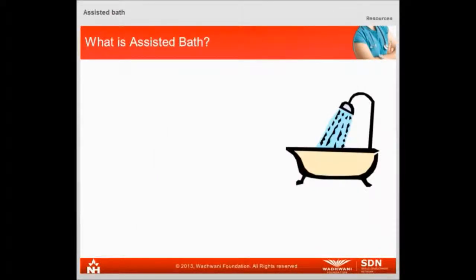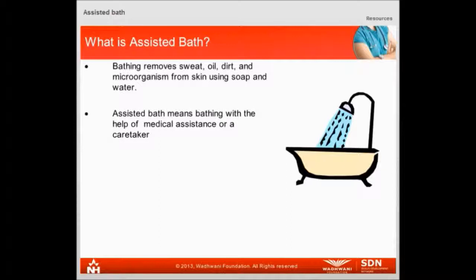Let us understand what assisted bath is. Bathing removes sweat, oil, dirt, and microorganisms from the skin using soap and water. Assisted bath means bathing with the help of medical assistance or a caretaker.